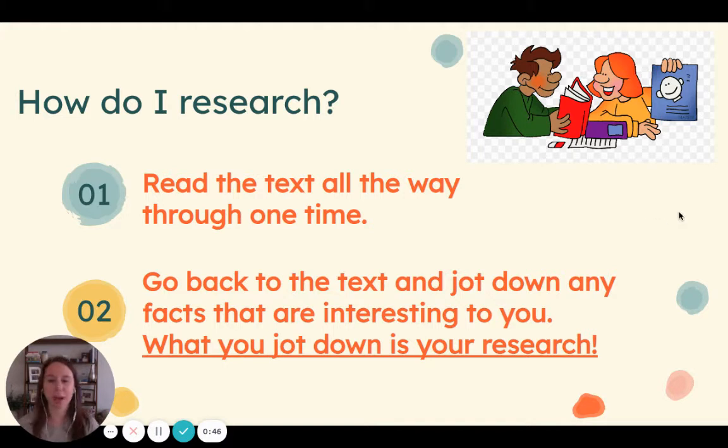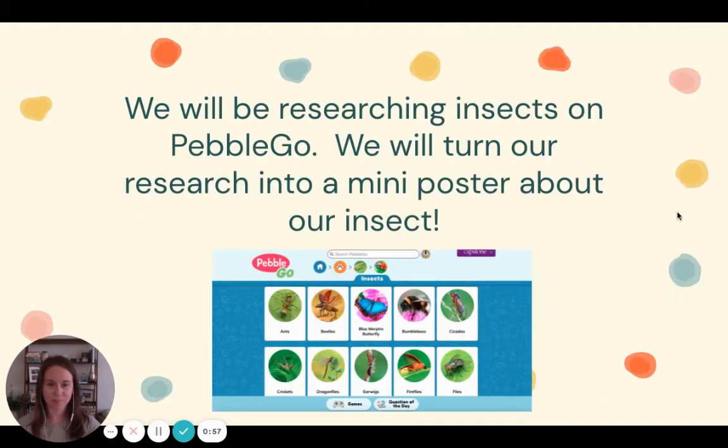You can do research on a book, from an article or a short passage, from articles that you find on the internet or a newspaper or a magazine. Any nonfiction text can help you do research.